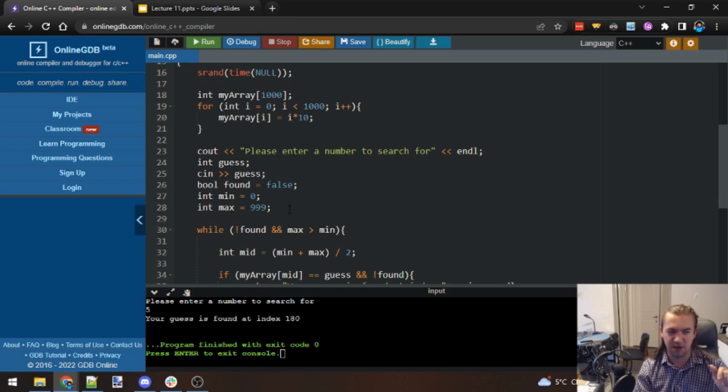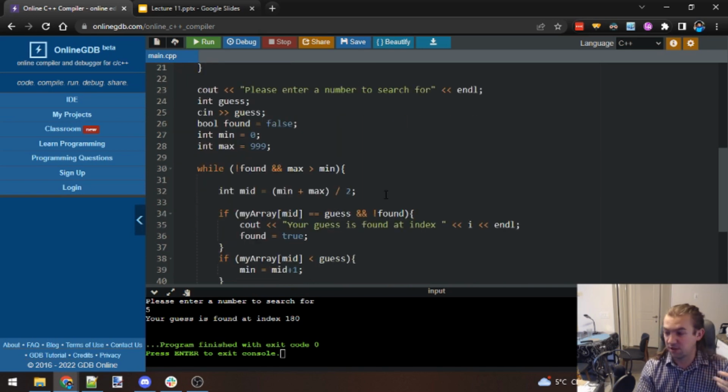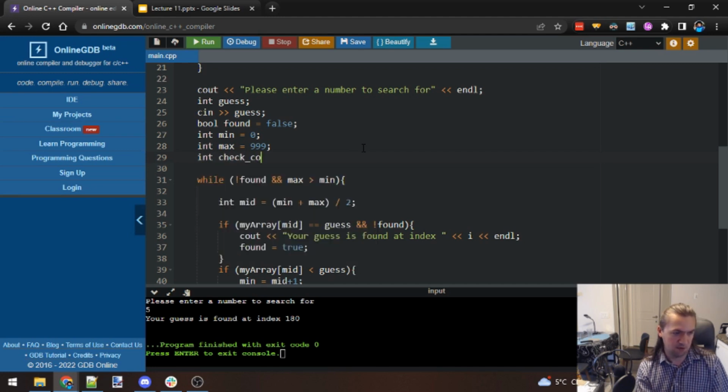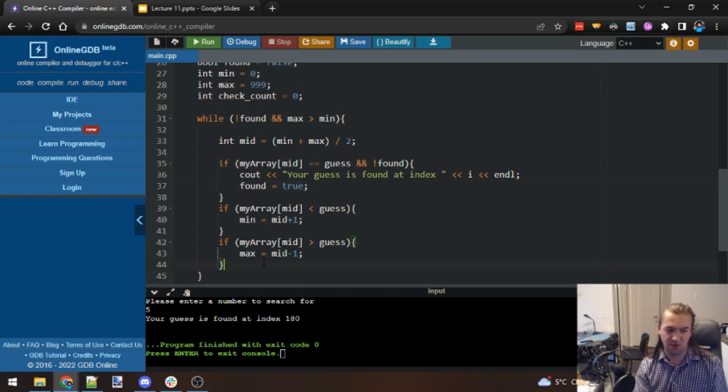Now, in this case, we can actually do a bit more of a deterministic look at things because we know for sure that my array contains specific values. It contains 0, 10, 20, 30, and so on up to 10,000, or I guess 9,990. So we know for sure that numbers are going to be in this. And just to see how many times we need to check a number, we can actually keep a count of that. So we'll have int checkCount, it's going to be 0. And every time I need to check to see if the number is here, we'll increase our checkCount by 1. checkCount plus plus.